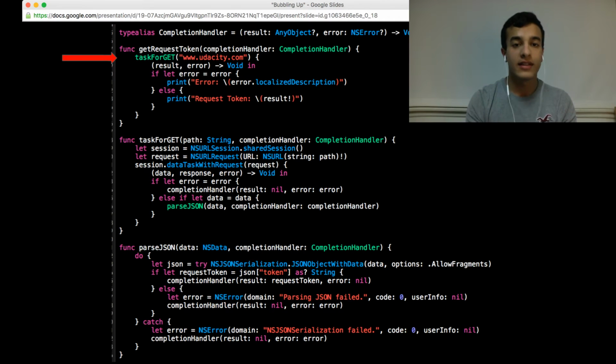So again, let's take a brief look at the code here. You'll notice that the arrow points to task forget. So that's the first function that's being called, and this goes back to our diagram that we're looking at. So if there was an error as a result of task forget, we print out the error. Otherwise, we'll print out the request token we get.